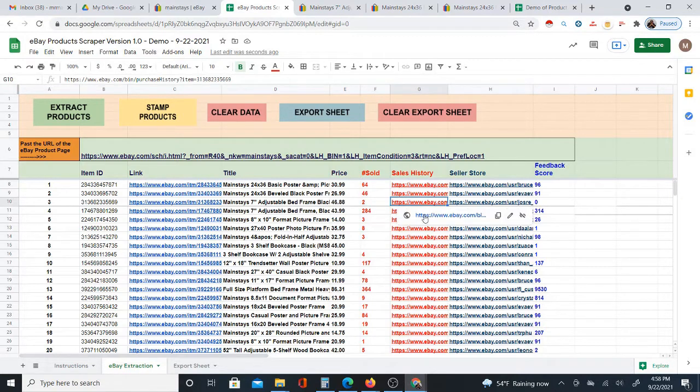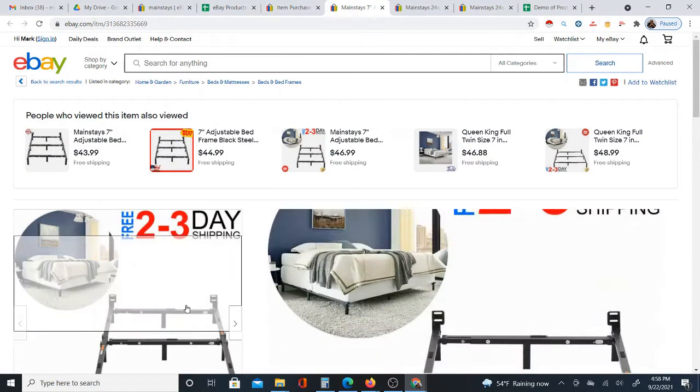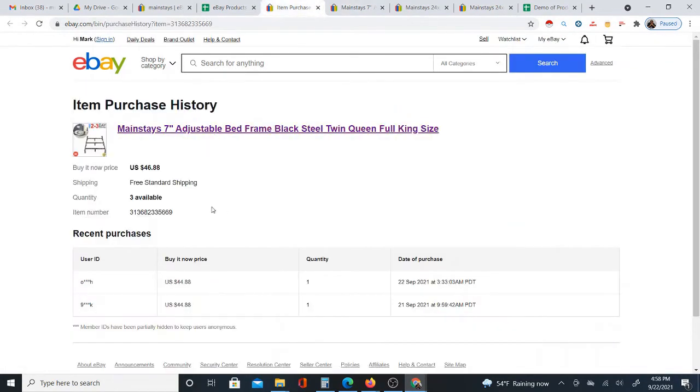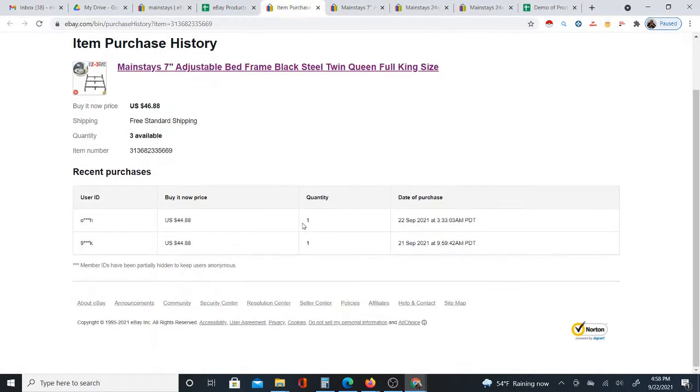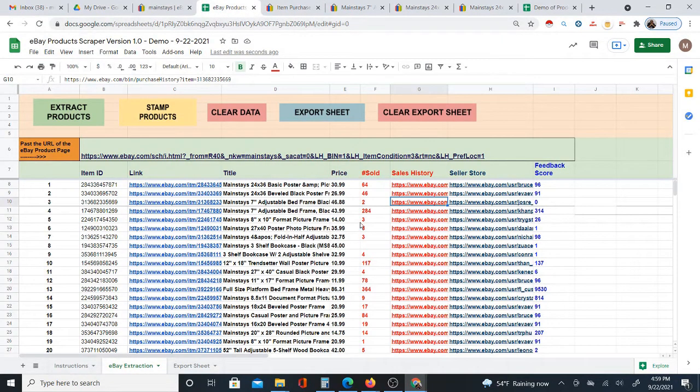Also, the sales history. If you click on that, you'll see the sales history of this very same product. You can see $46.88, and you can see 2 sold, one on the 22nd of September, one on the 21st. Another thing that you can see is all these different feedback scores.